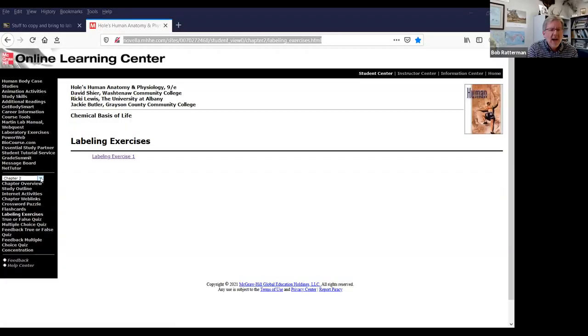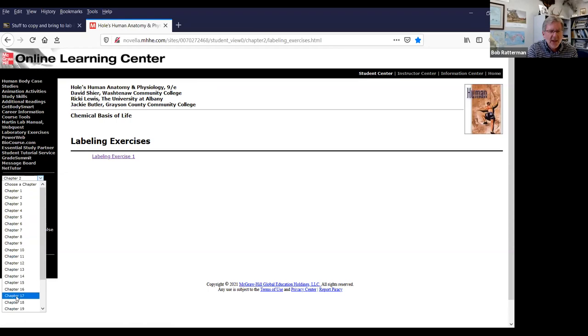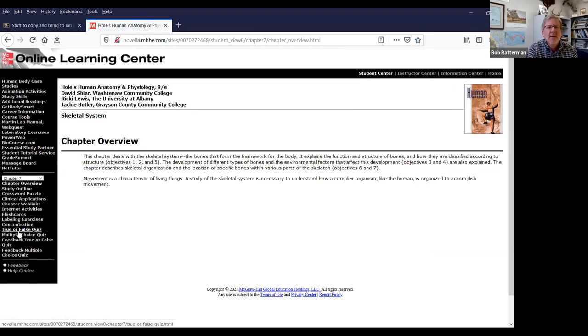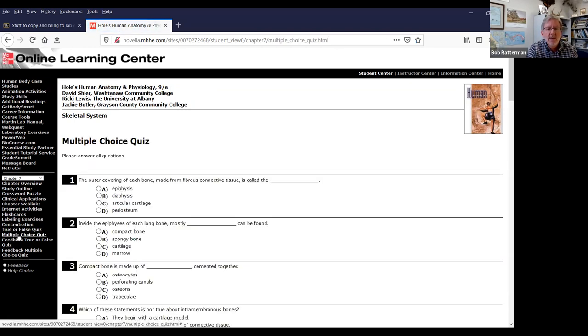So you can pull down the chapter. I don't think the chapter numbers have changed a whole lot since the 9th edition. You know what I'm saying? 5 is tissues, 6 is skin, 7 is skeletal system. So the numbers are the same. And then you can go in here and explore. They have a true false quiz, they have a multiple choice quiz. So why they don't have this for your edition is because they'd rather have you spend 40 extra bucks to get the Connect, and then they would have all this.